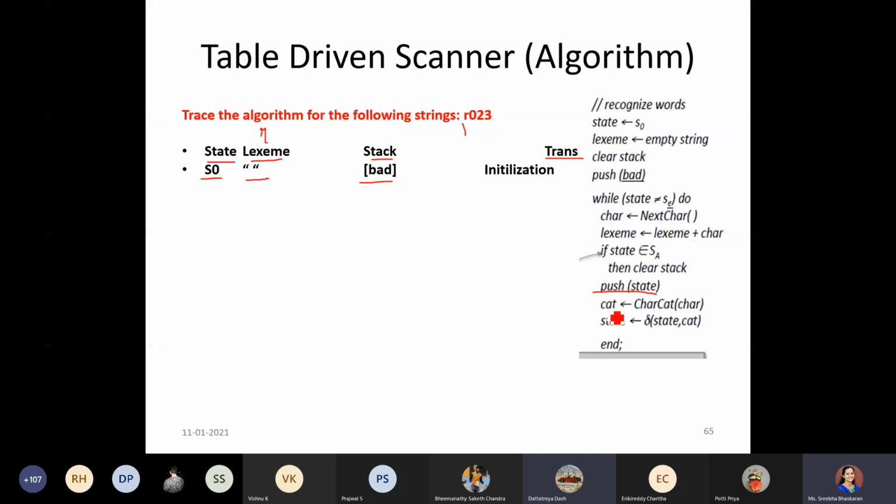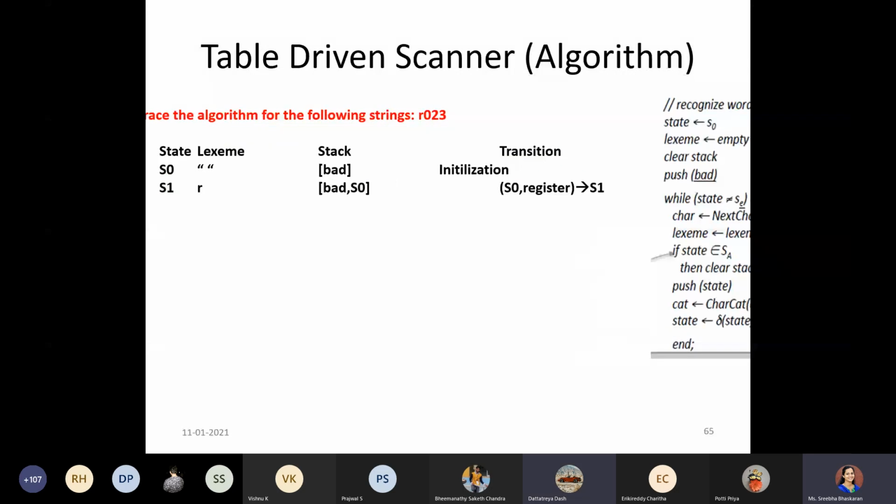Then we don't have to clear the stack. Madam, I could hear you, madam. Hello? Yeah, hello. I cannot hear you, madam. Can you again explain to me from the if state onwards, madam?